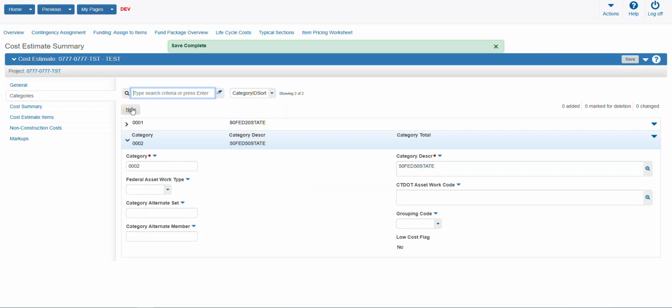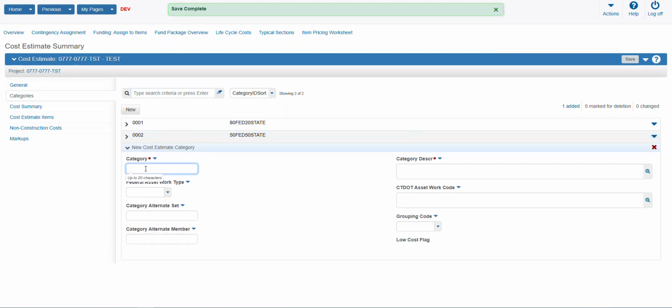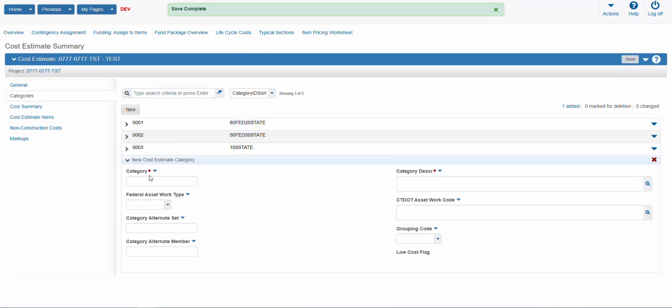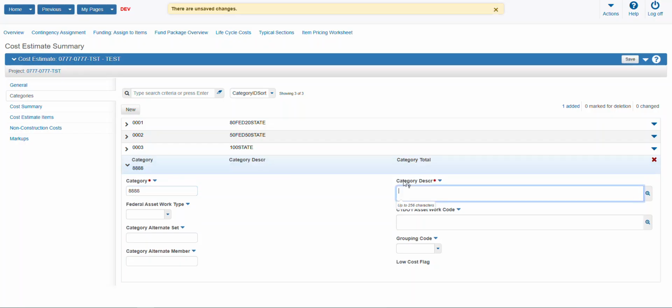And as another example, we'll create one more. Third category for 100% state funded. That's the description. Save that. And last but not least, one final category is our non-contract item category.